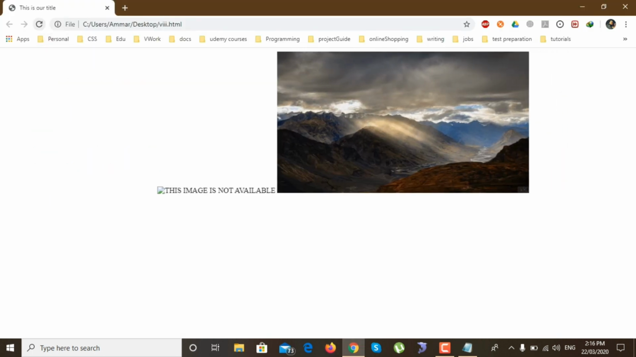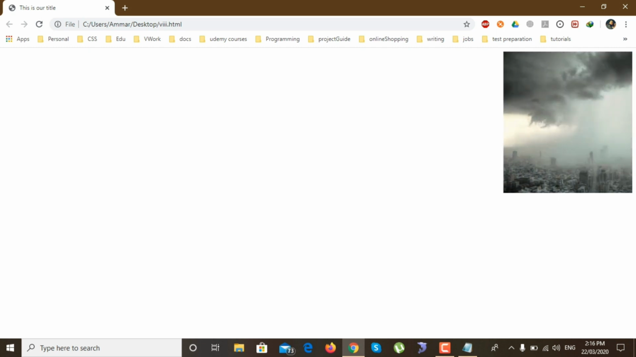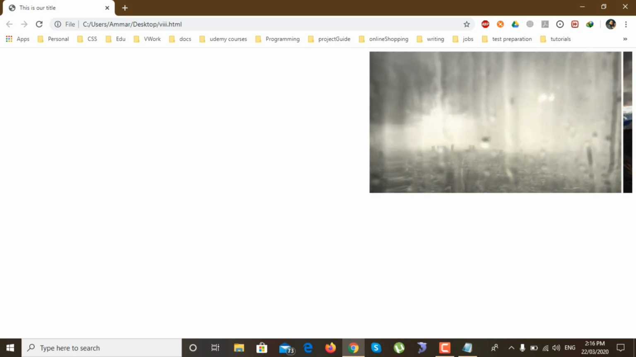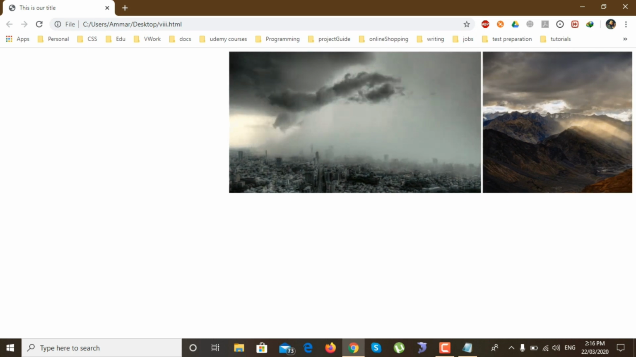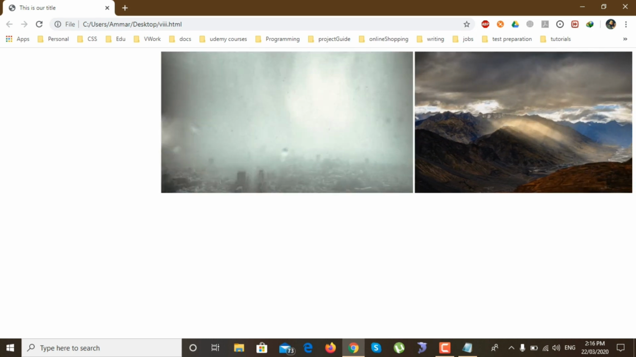As you can see here, the marquee tag is showing the particular text, particular image, and particular content moving from right to left, and it's moving like wow.